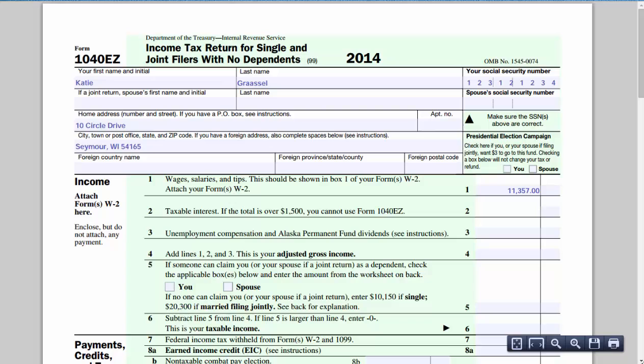Taxable interest. Do we have any taxable interest? How much? 488. Thanks, Blaine, for listening. I did say it before, and that is in your directions on Classroom.